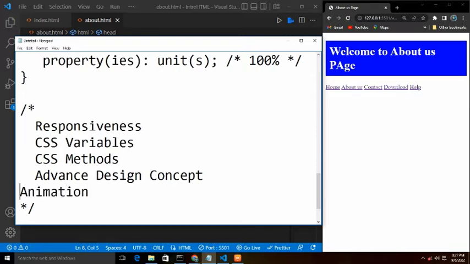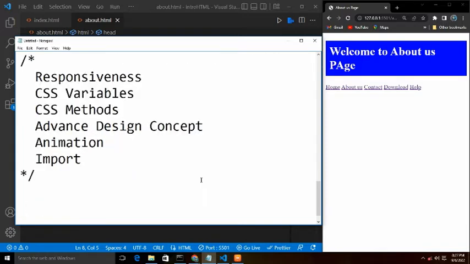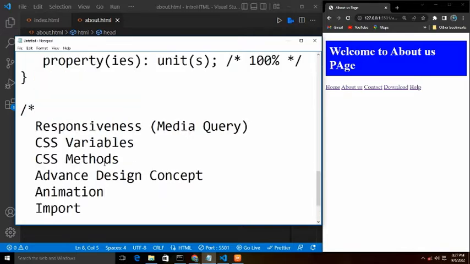Now we'll talk about something like animation, how to animate CSS code using transform properties and all that. We'll talk about something like imports, how to import external style from another resource. Of course, under responsiveness, we're going to talk about media query. So these are some of the things we'll talk about.